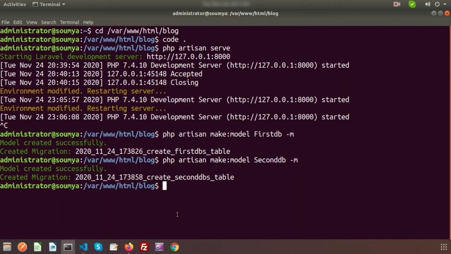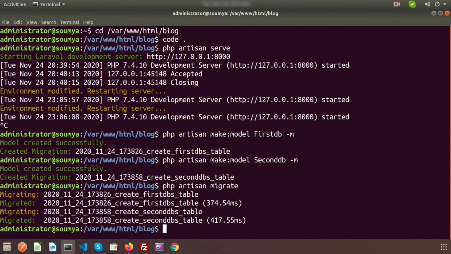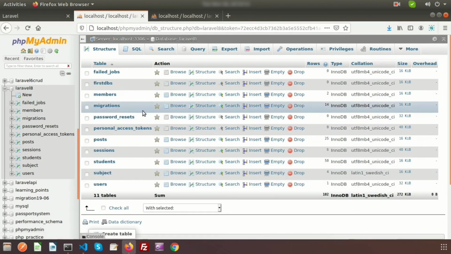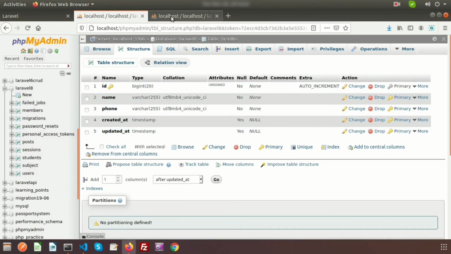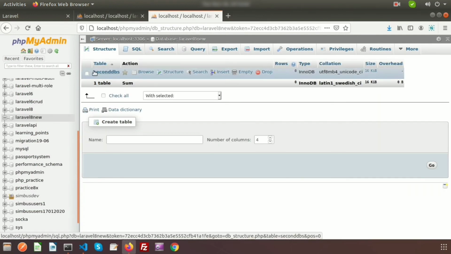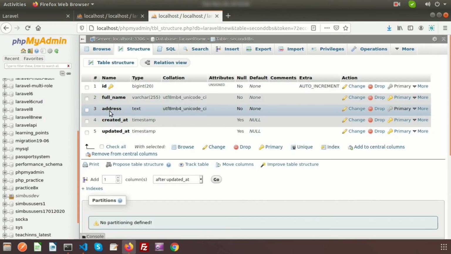Now let's migrate. To migrate we use php artisan migrate. Just enter this, and we can see the migration is done. Now go to the first database, Laravel 8, and refresh. Here we can see a new table is created, first_dbs, and if you go to the structure we can see name and phone are added. If you go to the second database and refresh, we can see a table is created. This is the second DB structure, full name and address.